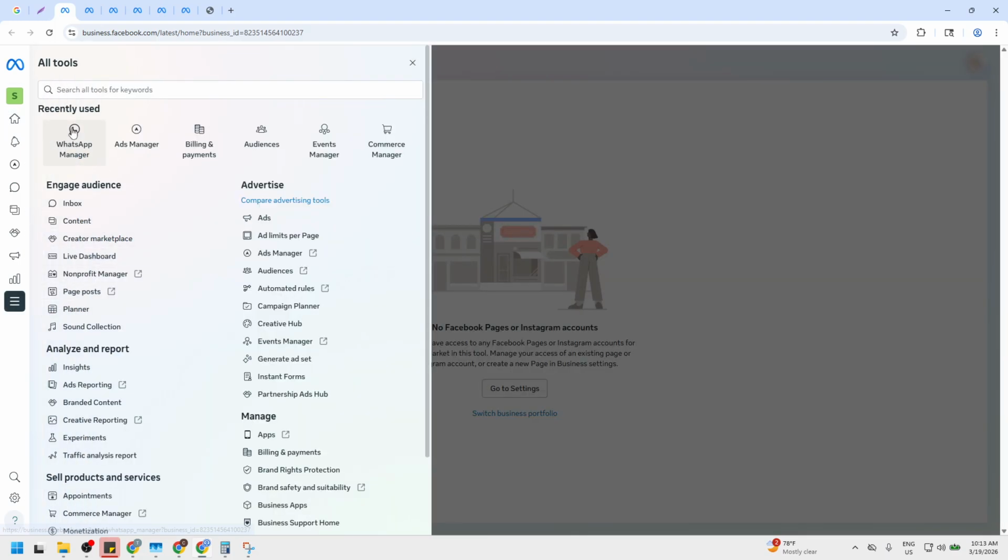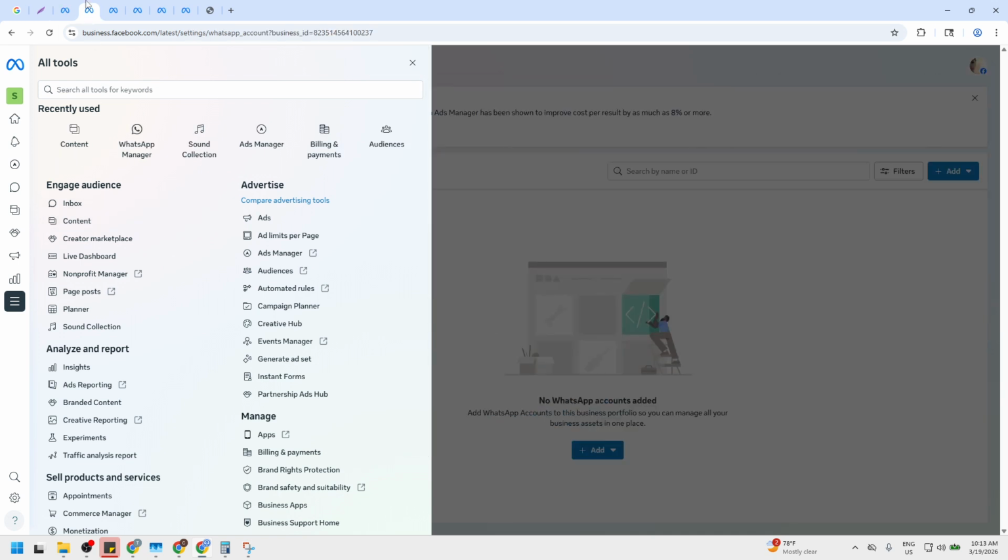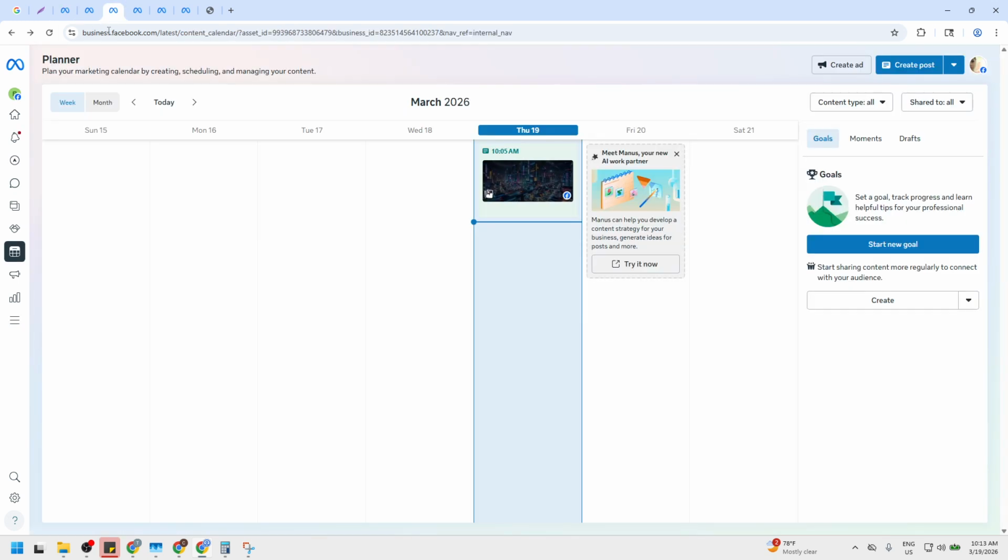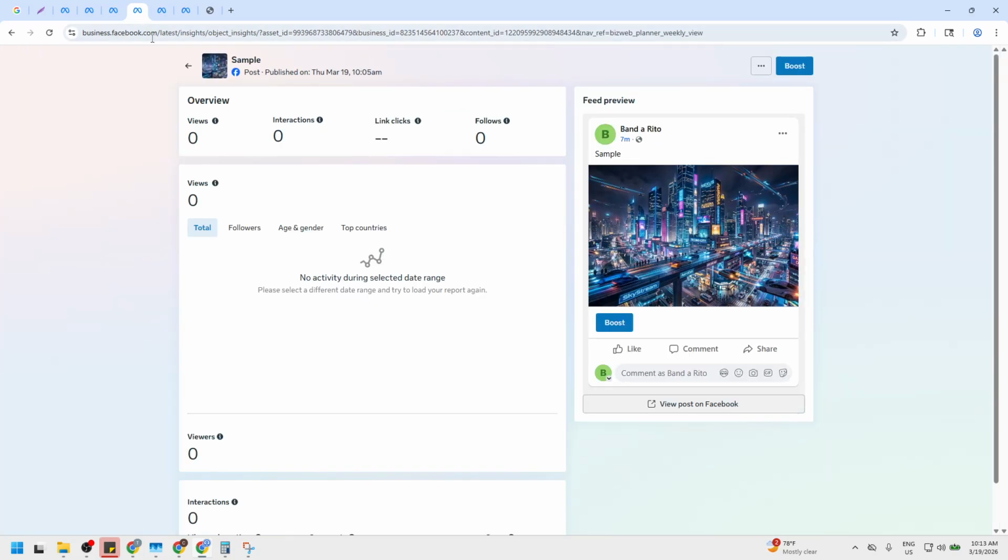From there, click Content. This is where you'll see your published posts. You can sort or filter to quickly find the one you want to promote. Make sure the post is already published and displays correctly, including any links, captions, or images. When you've found the post, click the Boost Post button next to it. This opens the Boost Setup window.